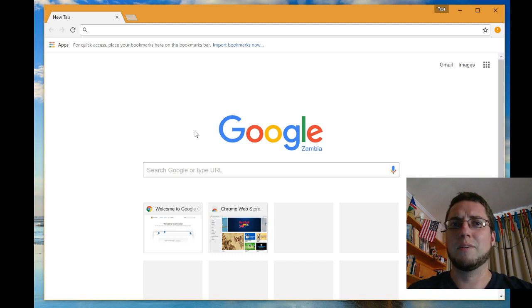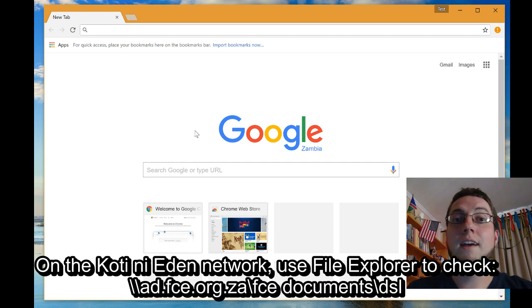The first one is going to be basically just linking one, then I'll show you how to link another one. So you're going to start off by, well, obviously getting Chrome first. If you don't have Chrome on your computer, you need to download that. You can get that from the Google website. If you just Google Chrome, you'll find it. It's also available on the local Kotini Eden network share, so you can get that without using the internet.